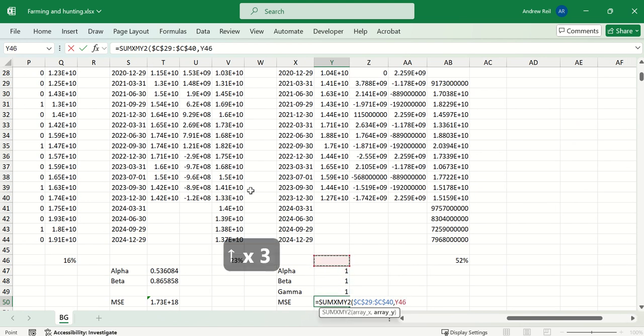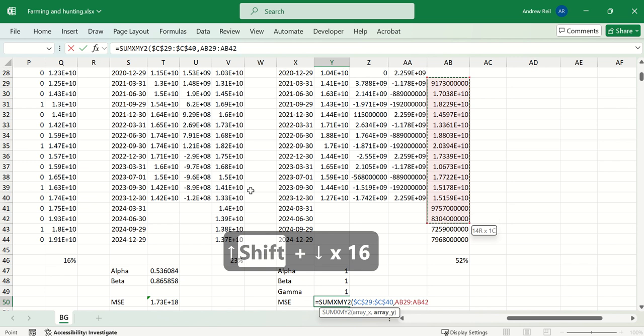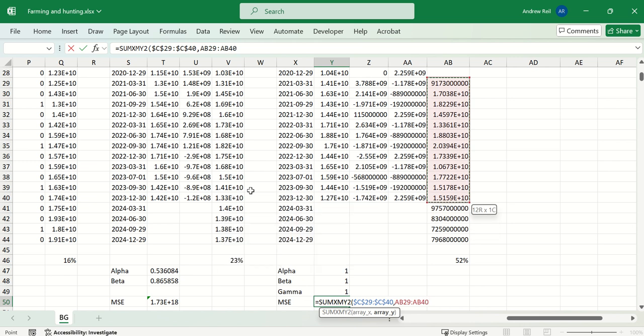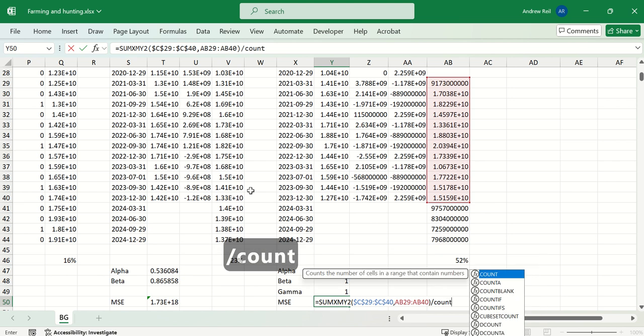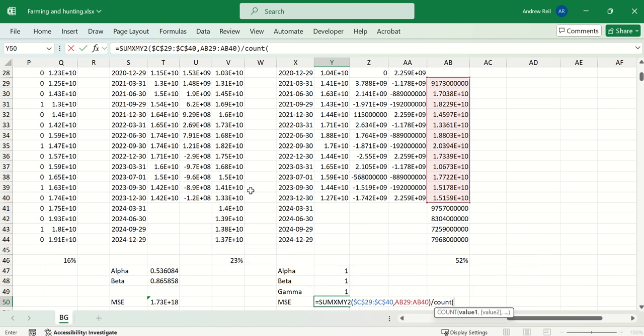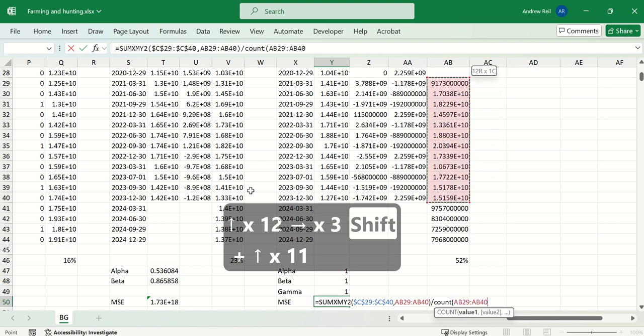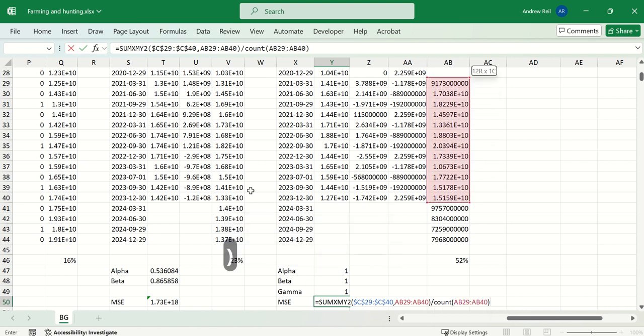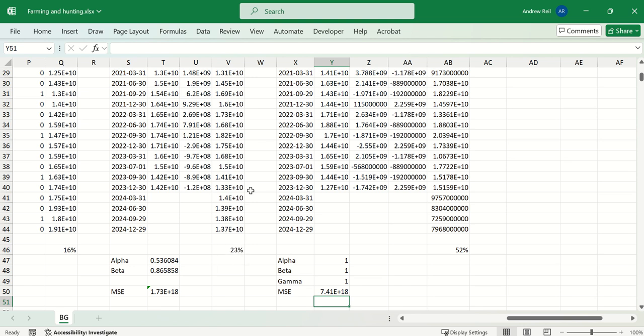Now I'm going to get my forecast data, same ones, but now in the AB column. I'm not going to F4 that. Close the bracket. And then slash count, open bracket. I'm going to choose the same ones. Close bracket. And then enter. Good. I'm going to go Control S to save it just in case.